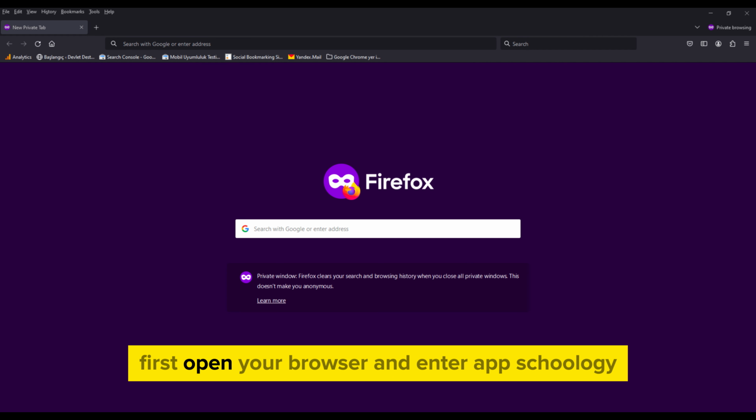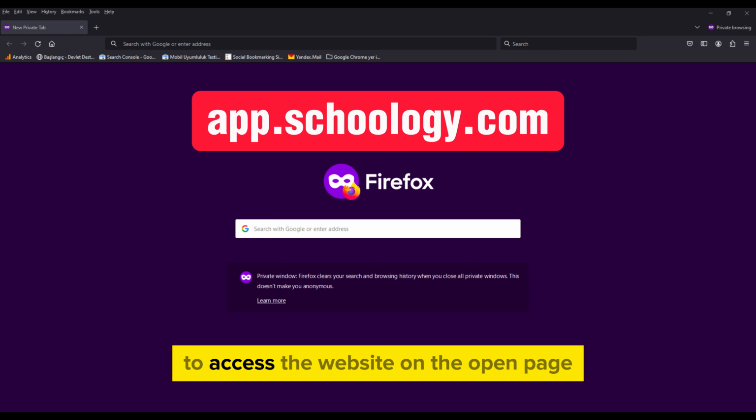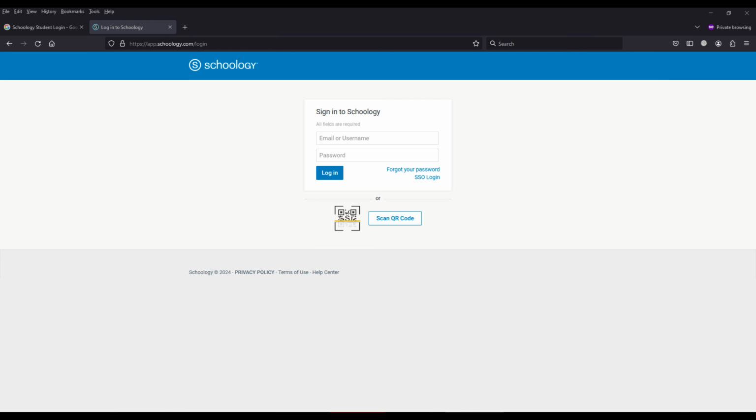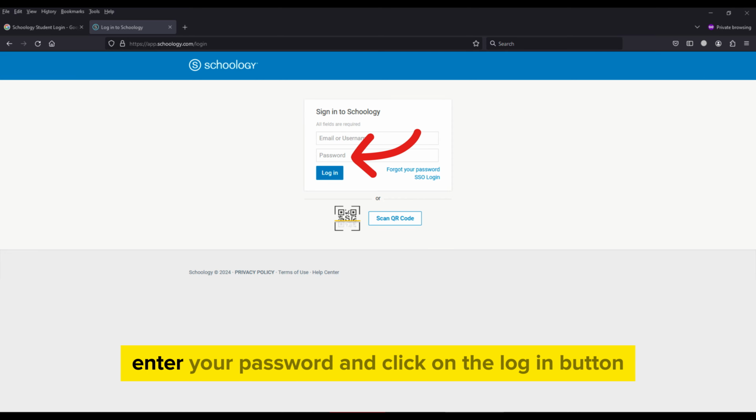Thank you. First, open your browser and enter app.schoology.com into the address bar to access the website. On the open page, enter your username or email address here. Below, enter your password and click on the Log In button.